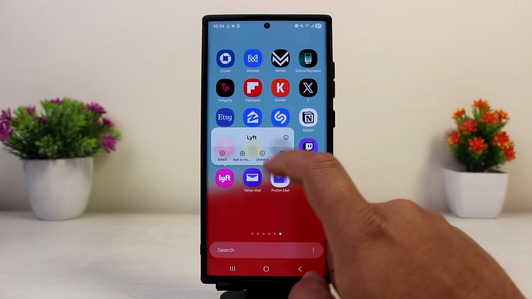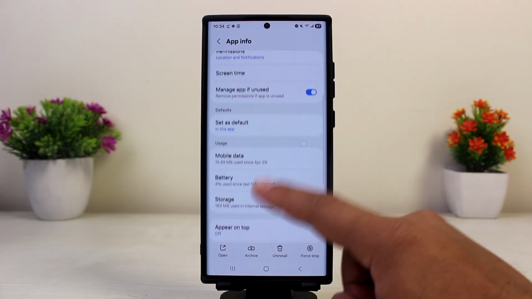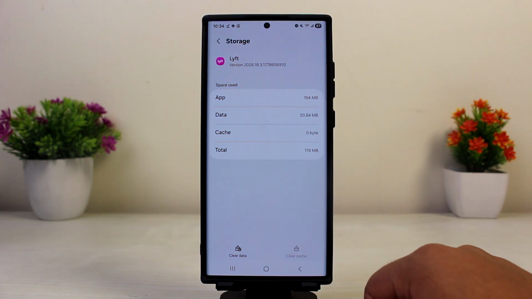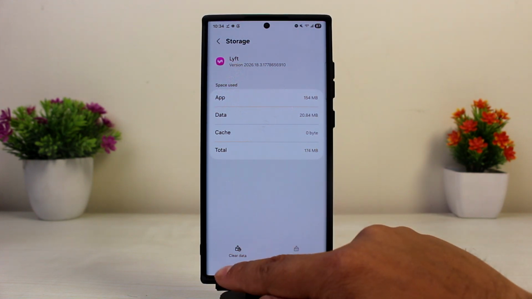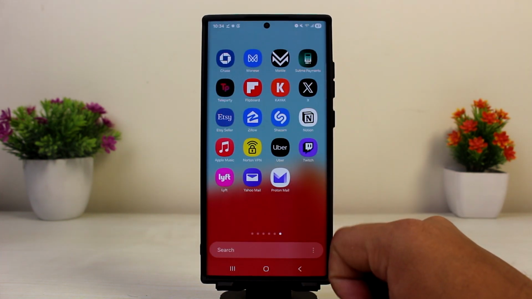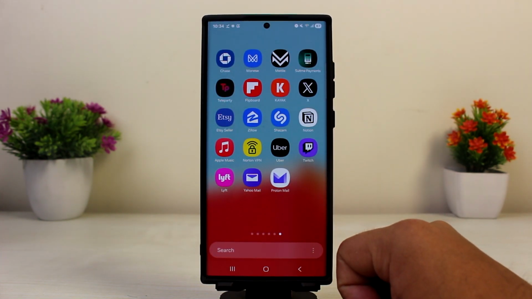Just tap and hold the app, head over to this eye icon, scroll down, head over to storage, and then tap on the clear cache option. If you're using an iOS device, you'll need to head over to iPhone storage and then offload this application. Once this step is complete, try to see if this fixes the issue.